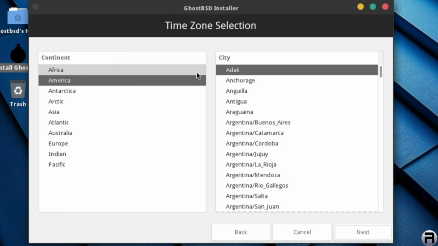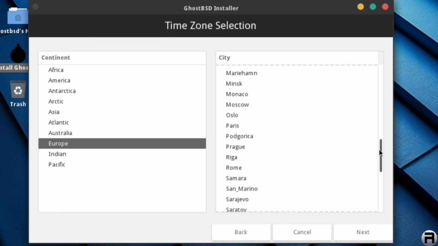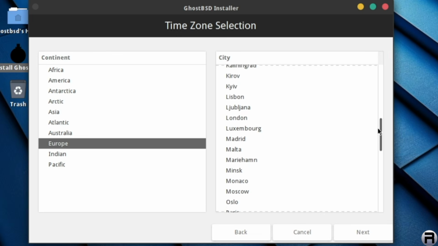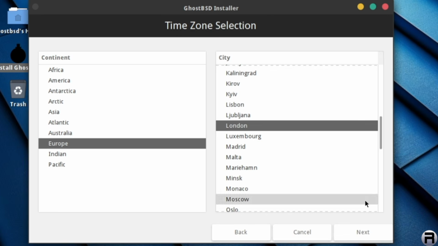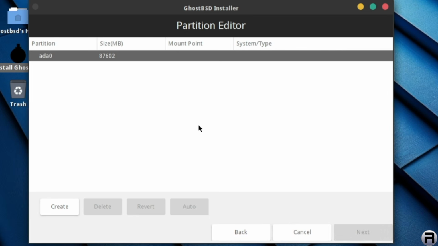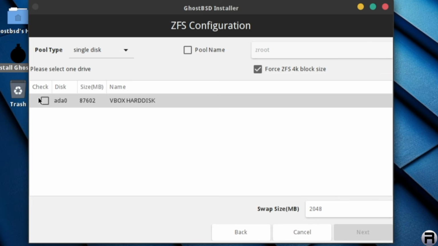Right, we're going to click on time zones. We're going to do continent, and so I'm in Europe. And then within that, you can choose your capital city or whatever's near you. So for me, of course, it will be London, even though it's a long way away. And you've got full disk configuration or advanced partitioning. You can do this if you want. I haven't done this for years, so I don't bother with it. And certainly not using a VirtualBox image, so I'll just do full.